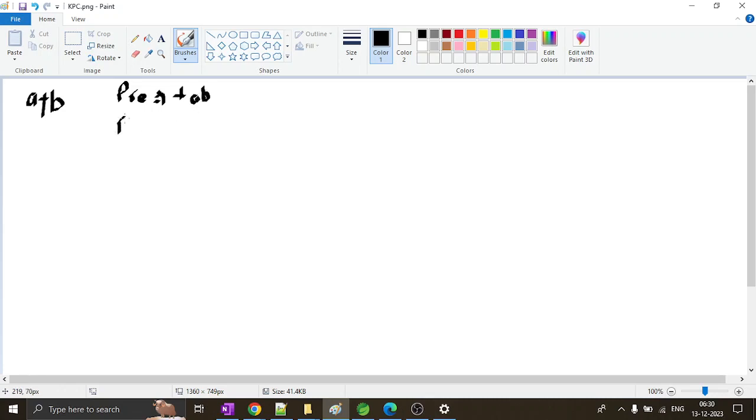And how will I get the postfix expression of this? I'll get the postfix expression by having the operands first, so I'll have A B first and then the operator. This is a simple example of how I'll get the prefix and the postfix.